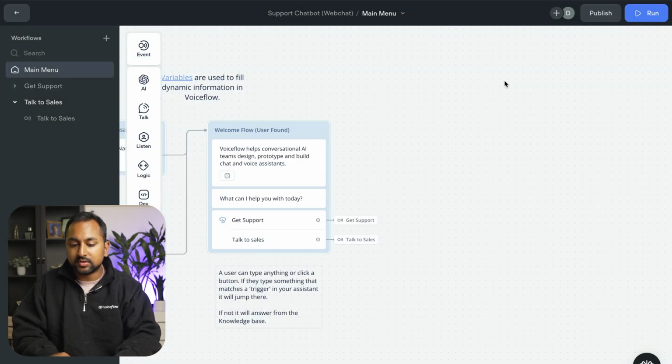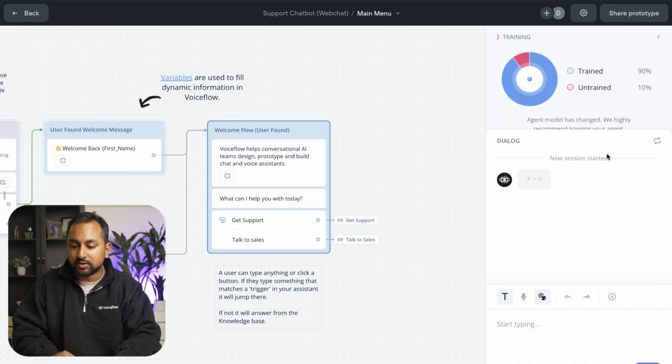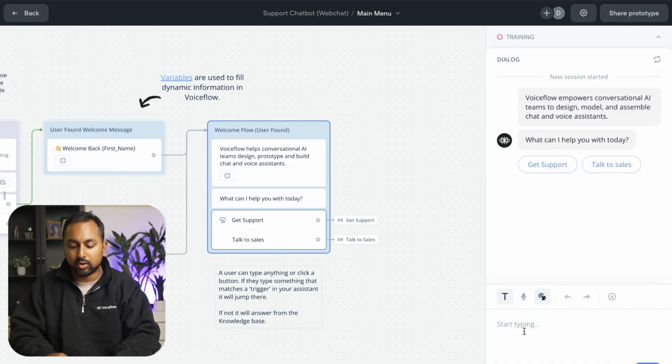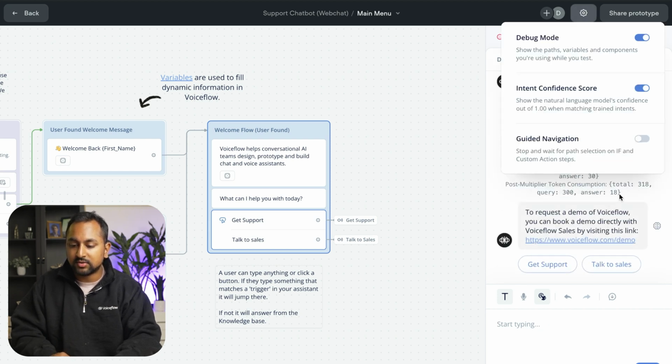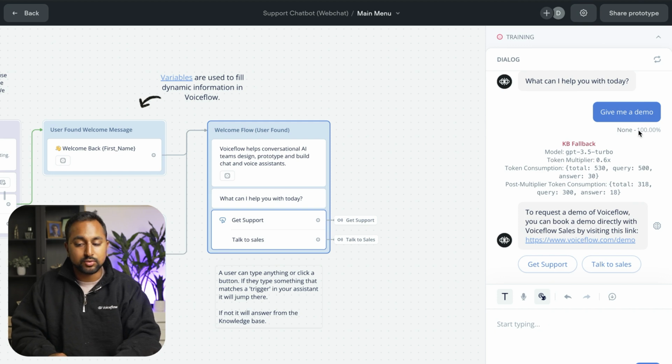To figure out why that's happening, the first thing you can do is turn on something called intent confidence. So I'm going to say, give me a demo. And if I go to my settings here, I can turn on intent confidence, and you can see that it actually matched to the none intent. So the AI and the NLU were determining that I don't have anything in my project that matches this.